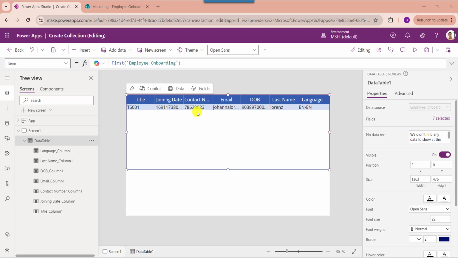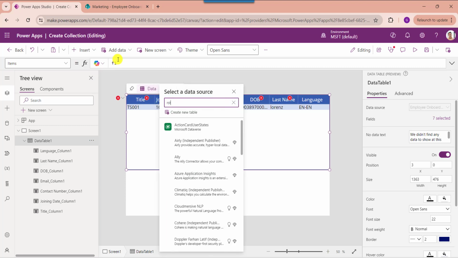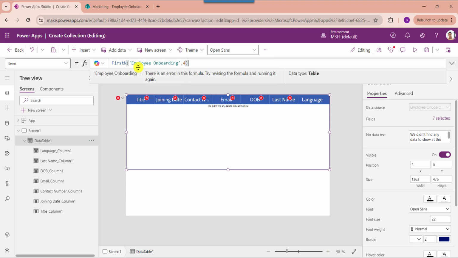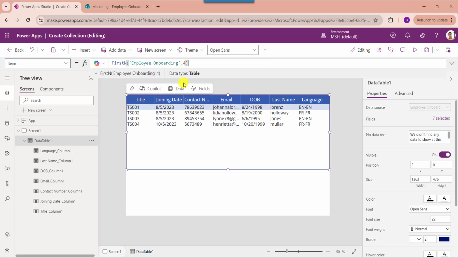And similarly, if you want to get the first four records from the SharePoint Online list, apply the formula like this. And here you can see 4 is the number of records you want to display in the data table.